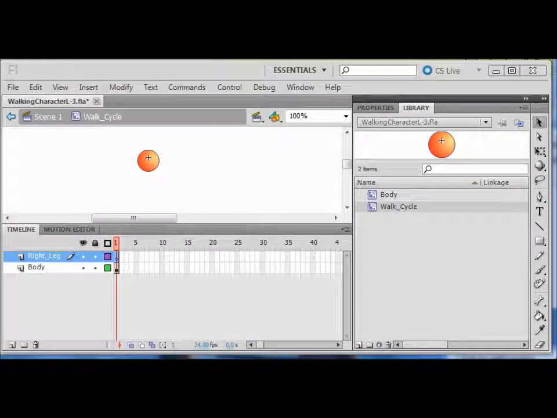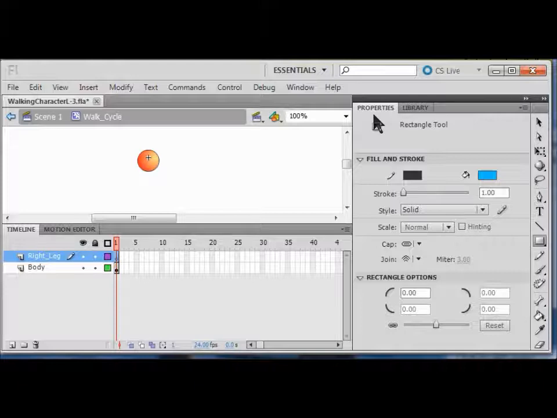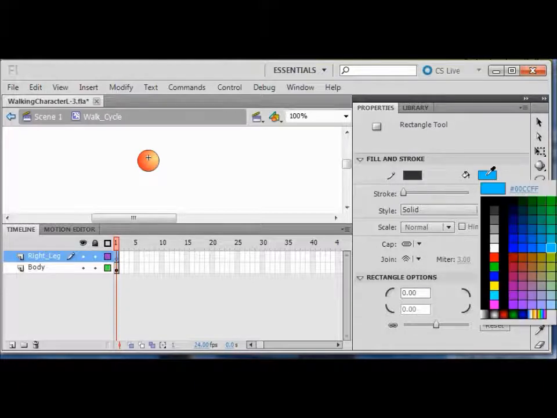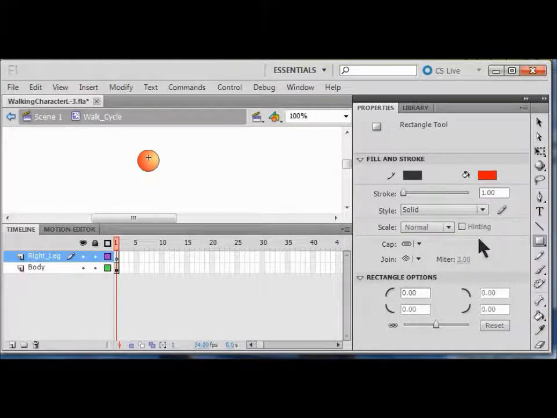Now we're going to draw the upper leg. In the timeline in the right leg layer, I'm going to click frame 1. In the Tools panel, I'm going to click the Rectangle tool. Now I'm going to click the Fill Color in Properties, and I'm going to pick Red. Make sure you're using the same colors as in the examples. This way you can follow the instructions correctly.